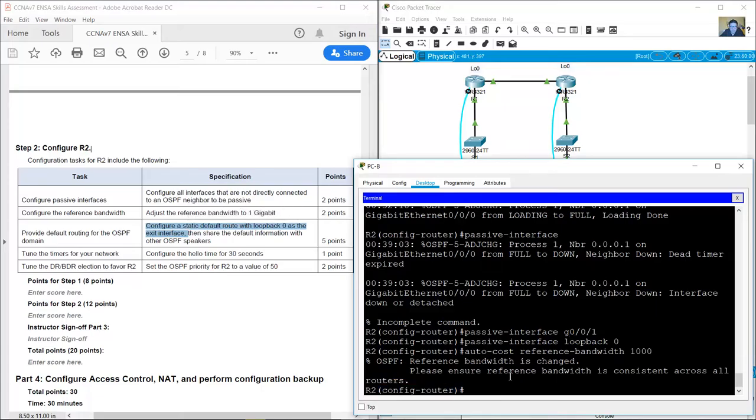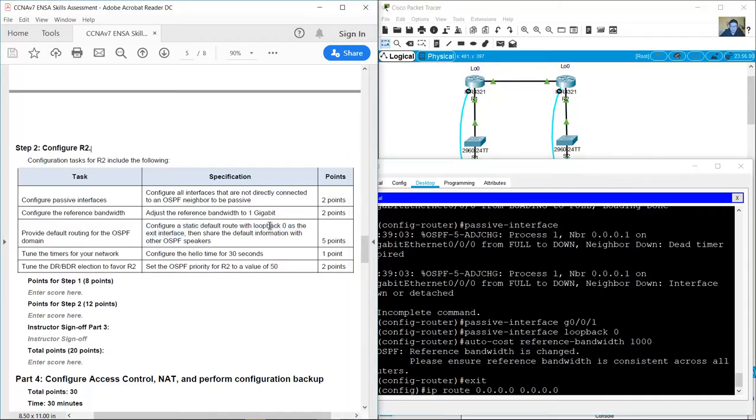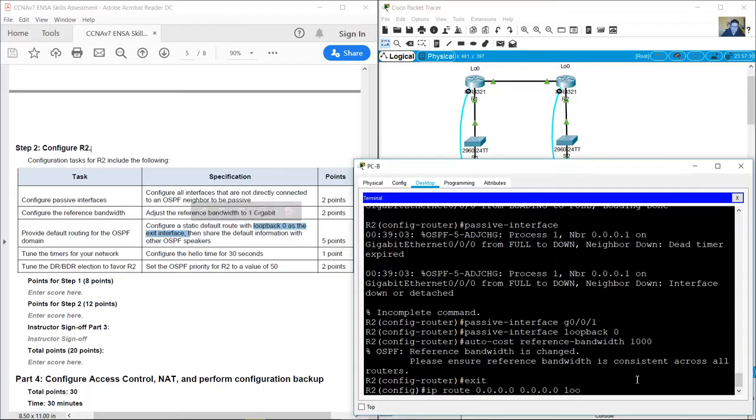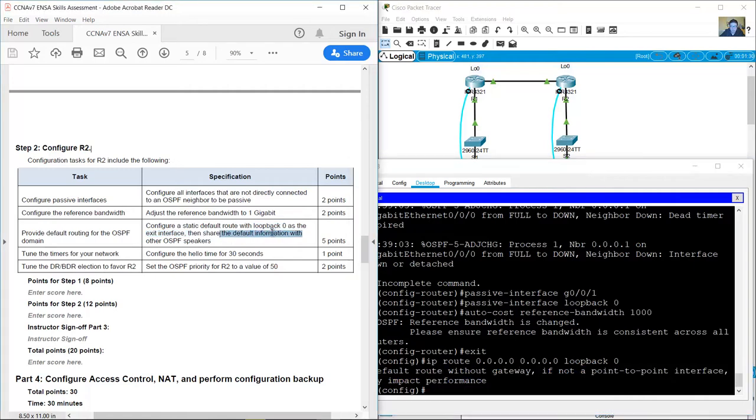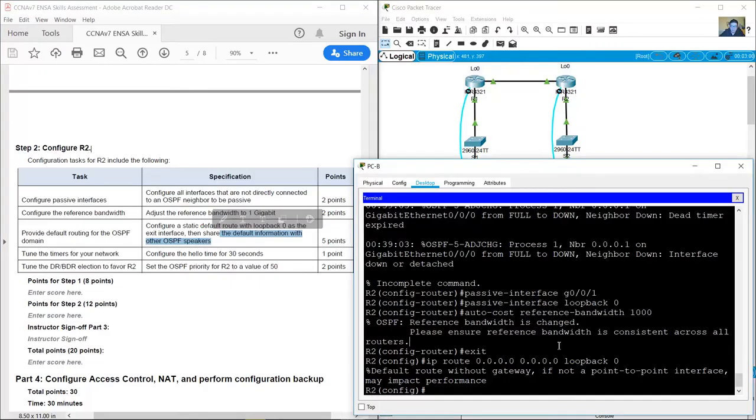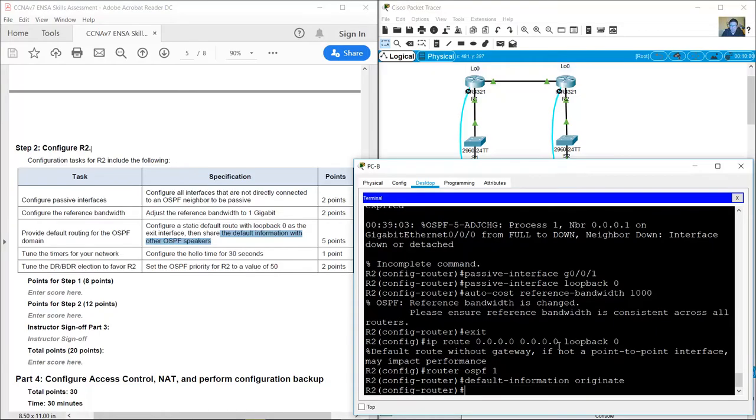Exit from router configuration mode, on global configuration mode, ip route 0.0.0.0 0.0.0.0 loopback 0. Loopback 0 is the exit interface. Don't worry about this message. Now, share the default information with other OSPF speakers. Enter router ospf process 1, default-information originate. Enter. Very good.